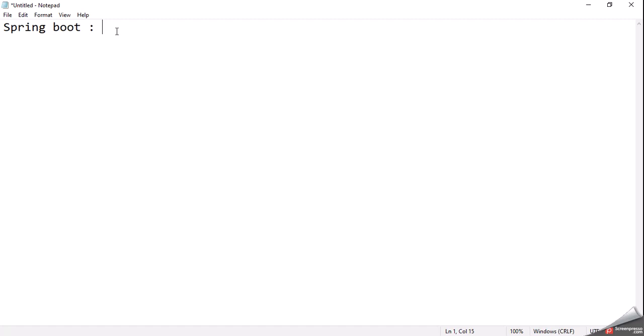Spring Boot is only a way. It is not a framework. You must remember this. So we can say Spring Boot is equal to Spring Framework plus embedded HTTP server plus less configuration.